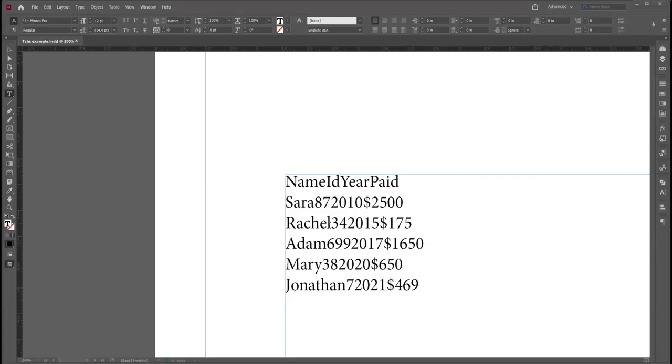Hi there, in this tutorial, I'm going to show you how we can align some text under each other using the Tabs tool in InDesign. In here, I have a small example where I want to use the Tabs tool to align this data under each other. As you can see here, we have name, ID, year, and paid, and the information under this.